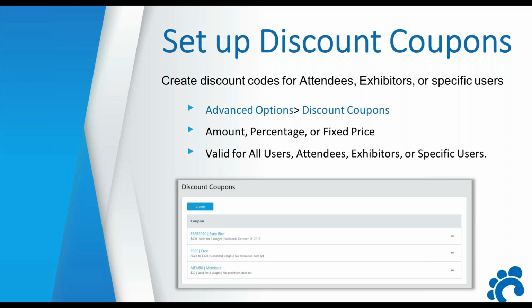Now the coupons can actually be set to a certain amount off of the registration, a percentage off of the registration, or we can make it come down to a fixed price. So if they use this coupon code, it will go down to whatever price you've determined and not an amount or percentage off of their registration. And this can be done for all users. So you can allow any type of user that registers, whether it's attendee, presenter, exhibitor, or we can make it specific to attendees, specific to exhibitors, or only specific to certain users, like maybe members.